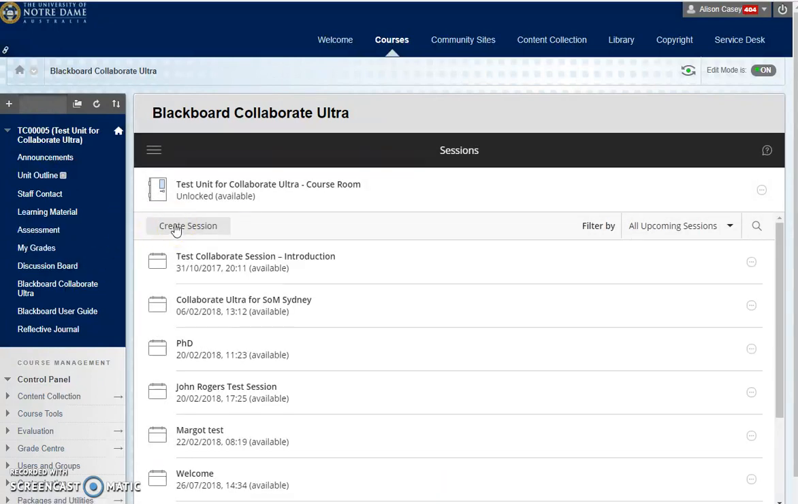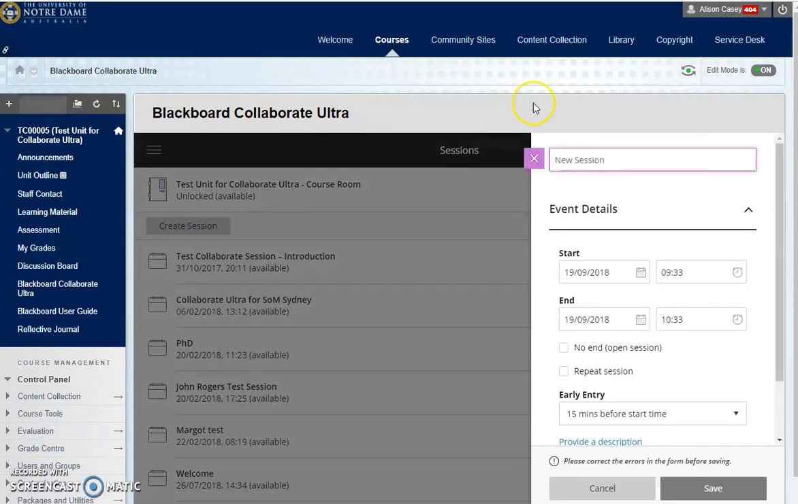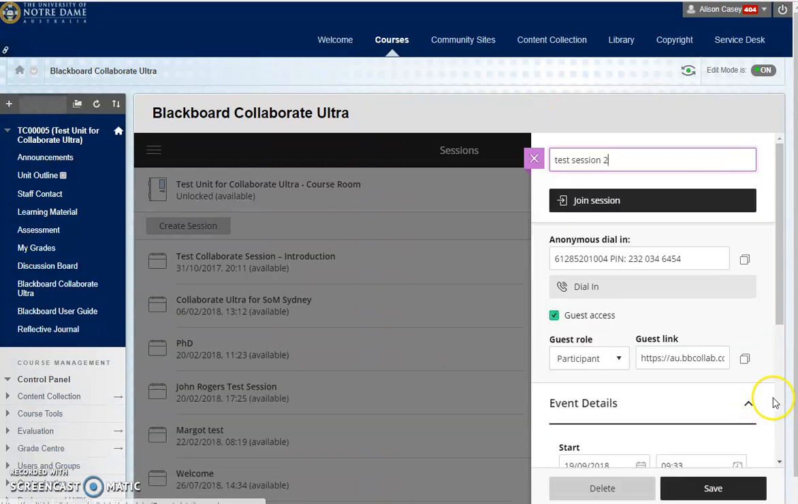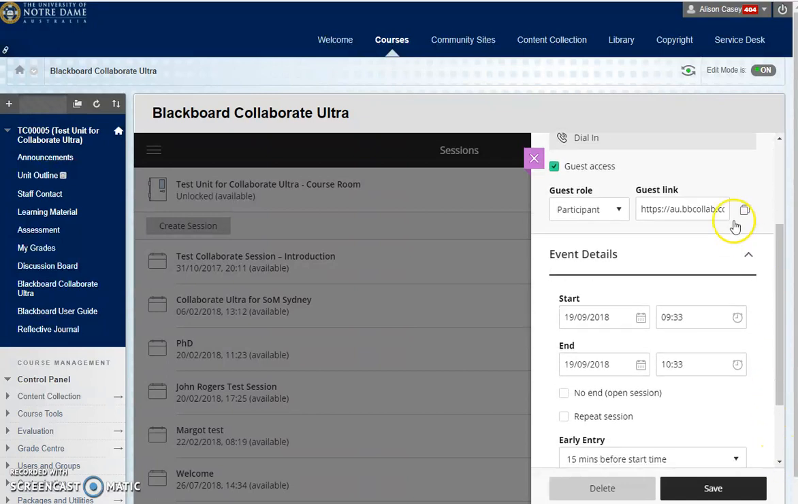To create a new session, click on Create Session. Name your session and check that it's set up the way that you want it to be. Here is where you can find a guest link that you can send to anybody so that they can join the Collaborate session from wherever they are.